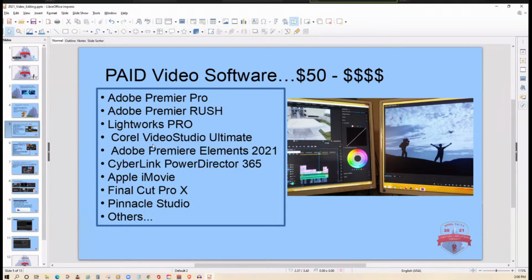All right, so paid video software. So there's a lot of software out there that you can pay for. So Adobe Premiere Pro, Adobe Premiere Rush, they all come with the Adobe suite. Lightworks Pro, Corel, Adobe Elements, you see a lot of Adobe out there. Apple iMovie, Final Cut Pro, Pinnacle Studio, great tools. They just cost, and they cost anywhere from, say, $50 to more and more going to a subscription-based approach, right?